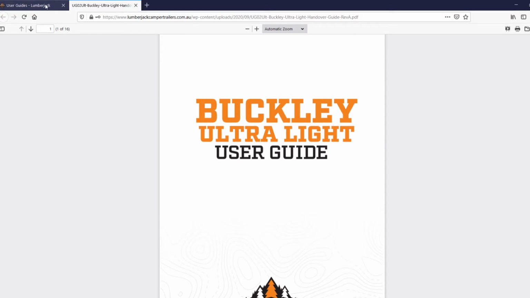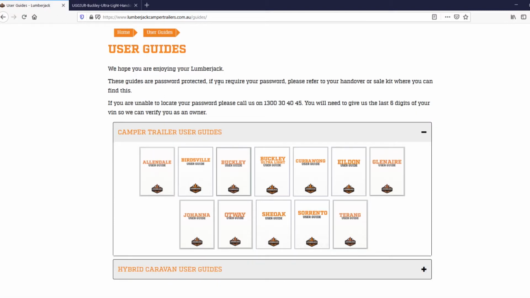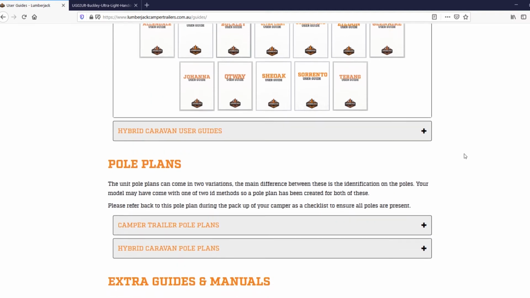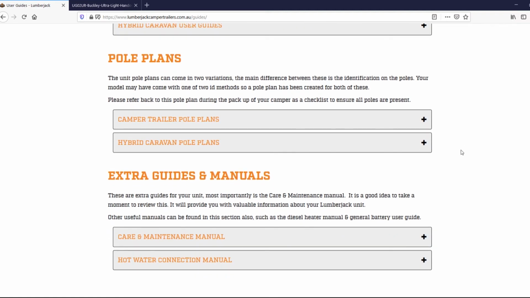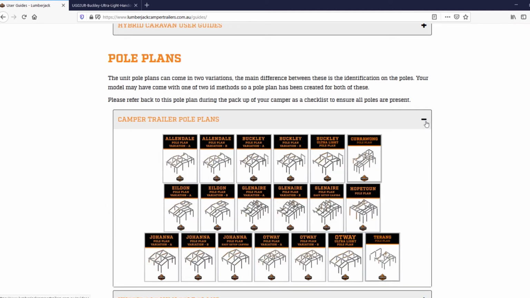If you go back to the main tab that you were on before you opened up the user guide, you can see a plus next to the pole plans. You click on this plus and you will see all the pole plans that are available. You'll notice that some models have different variations. This is the variation, and the pole number has changed over a little bit of time. So you'll just need to click which one is most appropriate to you.